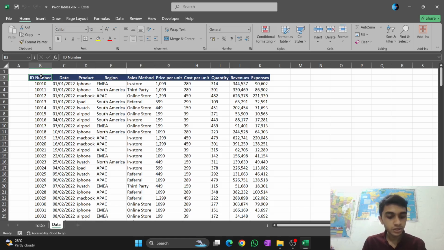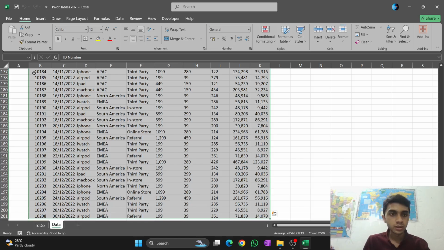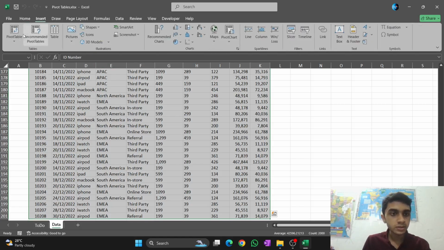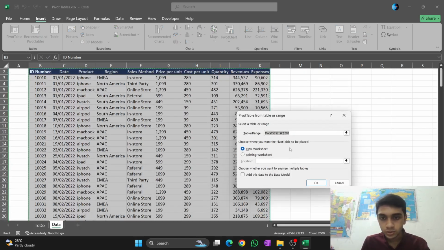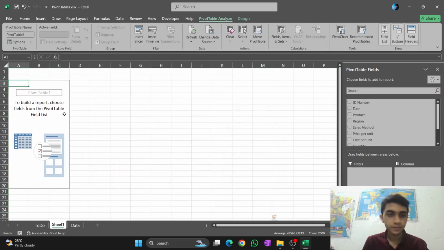So if we want to select the pivot chart analysis, we have to select the ID number, then Shift, Control, right arrow, and the down arrow, and then go to Insert, PivotTable. Here is a pop-up, PivotTable from table or range. The range is automatically selected. We just simply press OK.